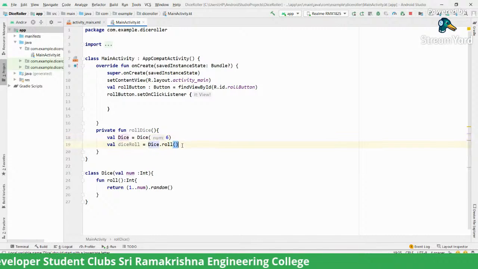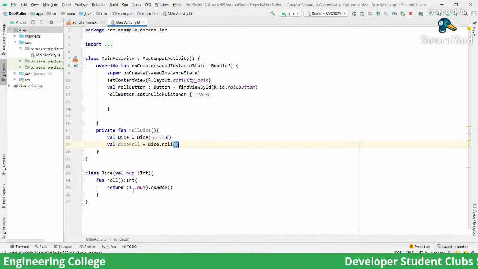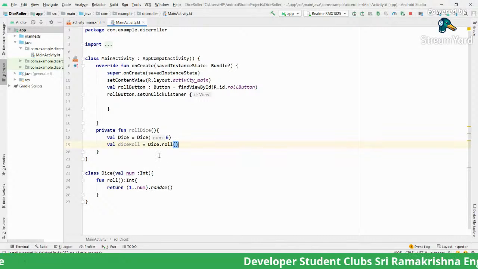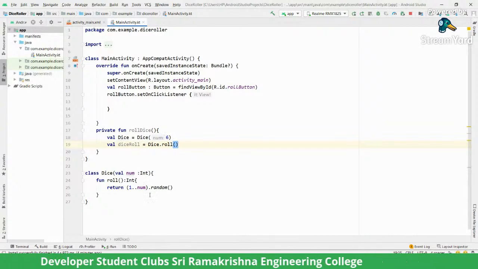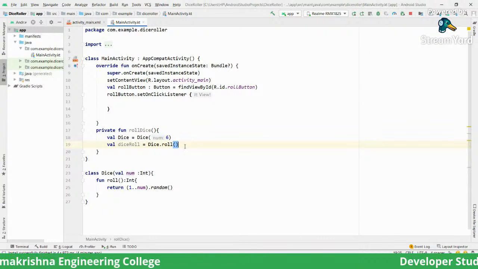Okay. So this function roll will return some random value from 1 to some number. That will be stored in our dice roll. Here I gave 6, so it is 1 to 6. From 1 to 6, some random number will be generated and it will be stored in our dice roll.